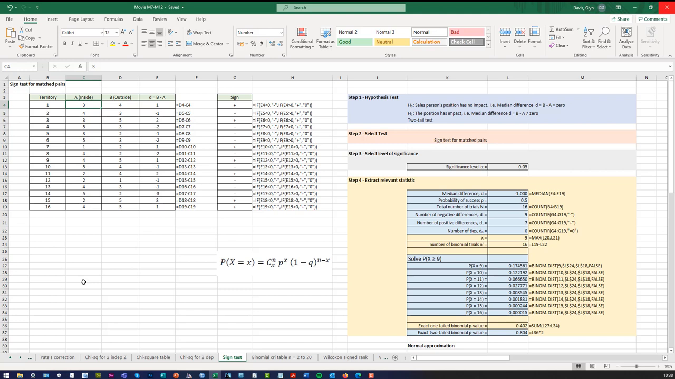So what we did was we set up the null hypothesis that there is the same level of understanding and insight of their respective territories among the inside and outside salespeople. You can see territory 1, the inside value was 3, the outside value was 4. For territory 2, the inside was 4, the outside was 3. And we set up the alternative hypothesis such that there was a difference in insight between the two. So we had a two-tailed test and we tested at 5%.